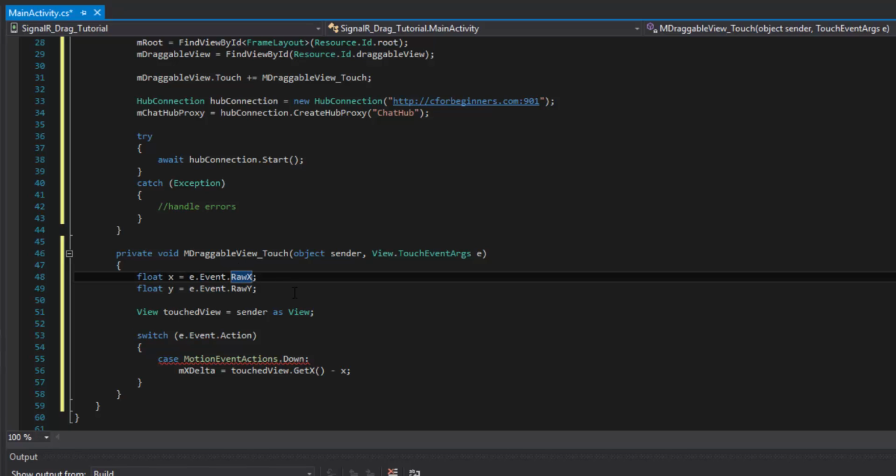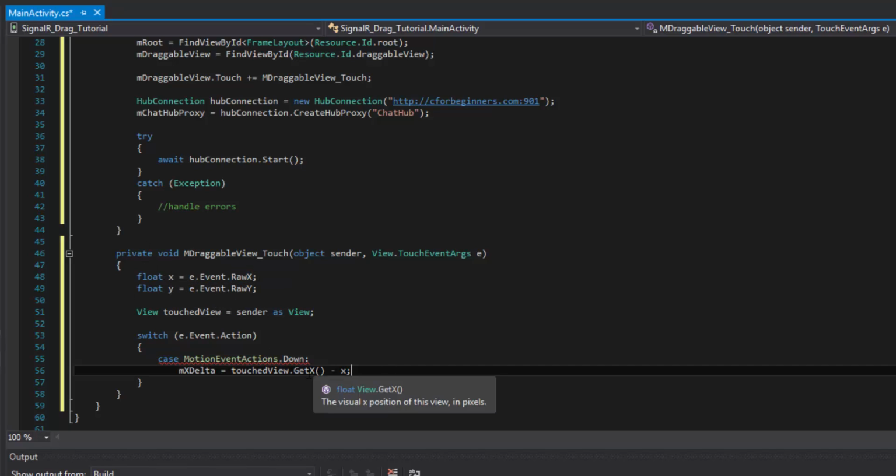So the user has touched somewhere on the screen, and this gets the actual touch where it was touched on the screen. And this changes, of course, every time it's touched. So what we're doing is saying, okay, where was the view touched at minus where the finger was, and that gives us the initial delta down.